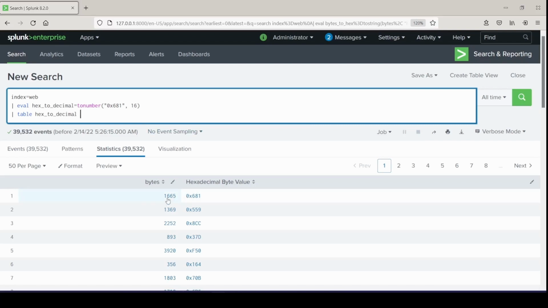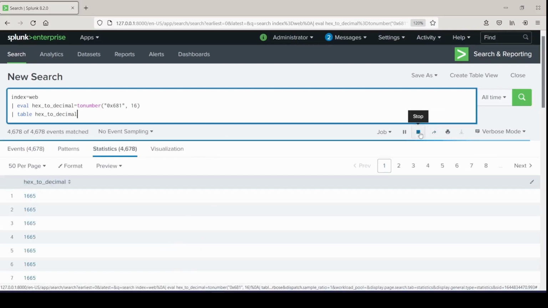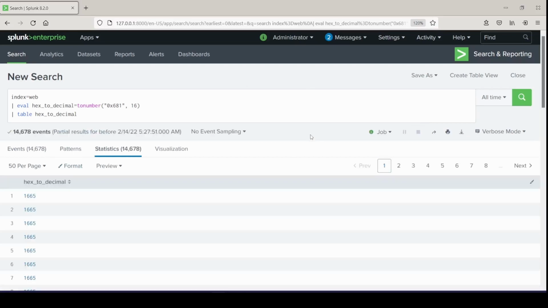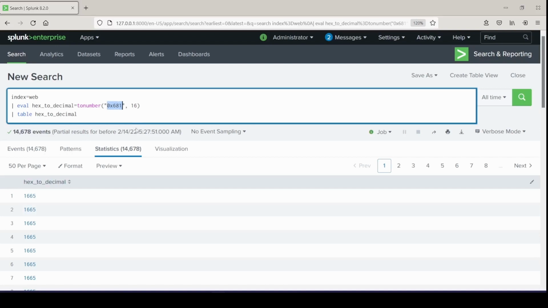And we should see 1665. There it is. Pretty cool. That was our original hex value. All right.